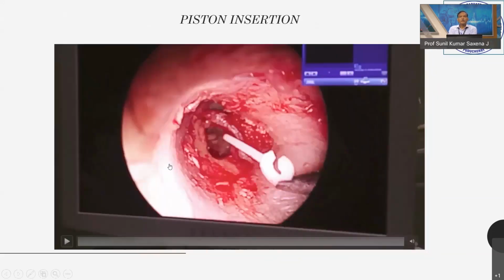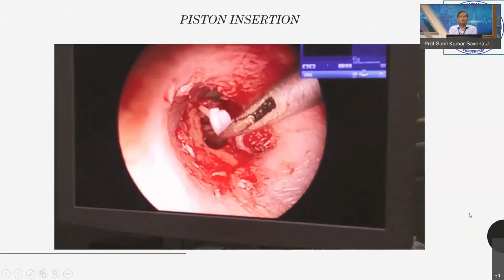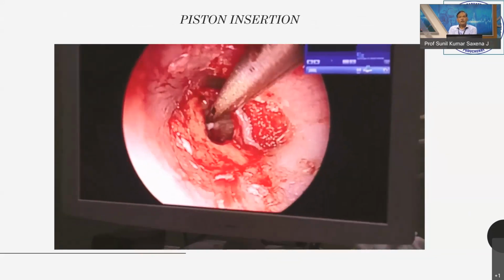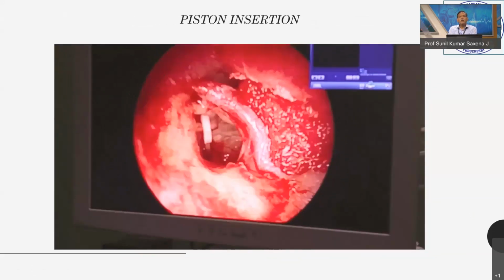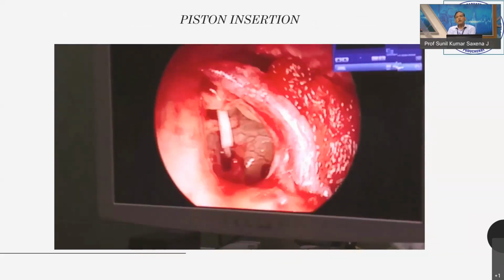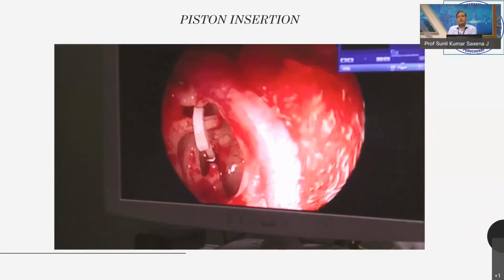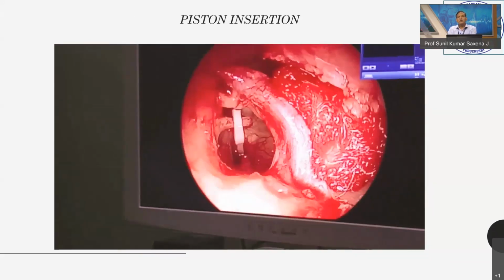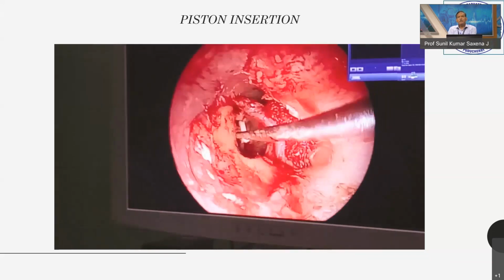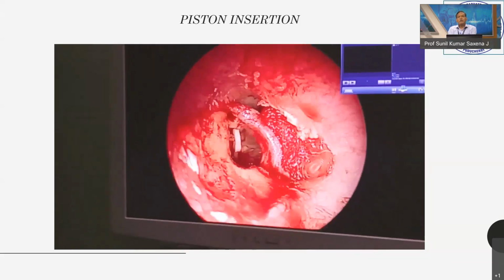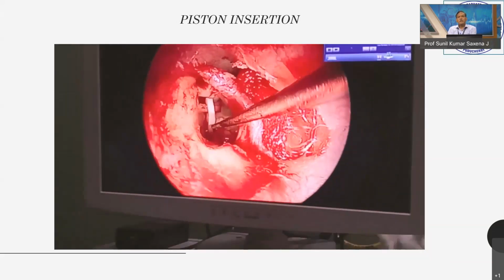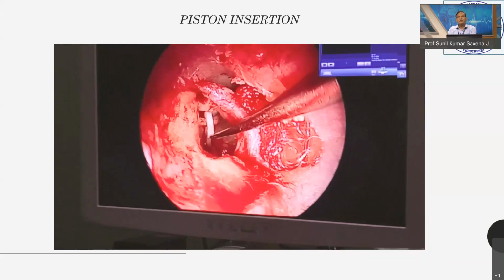Next, this is the piston insertion for otosclerosis. This can be done later on once you get experience. Maybe after 1 or 2 years, once your hand becomes stable, you will be able to do all these procedures. The only thing is you have to do a lot of it. This is the piston which is snugly fitting over the incus.